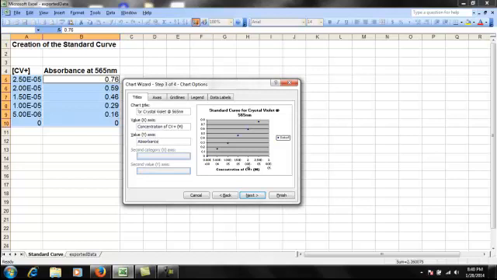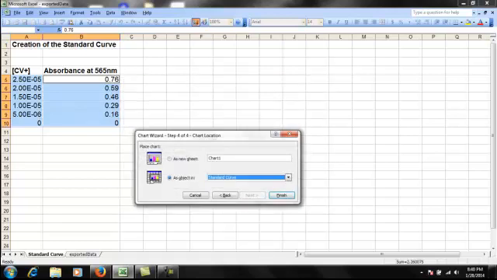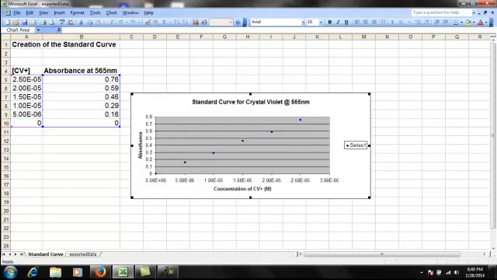Now remember that if you made transmittance measurements and are manually transforming that into negative log T, absorbance and negative log T are the same thing. Transmittance is light going through the solution and absorbance is a scale of light that gets absorbed. So I'm going to hit next here, and then that gives me the option to put it in a new sheet or as an object in this sheet. I'm just going to put it right here just so it's next to the data. Okay, and there's my standard curve.